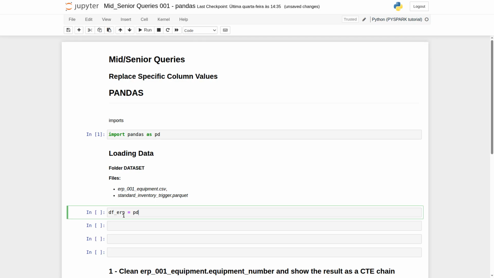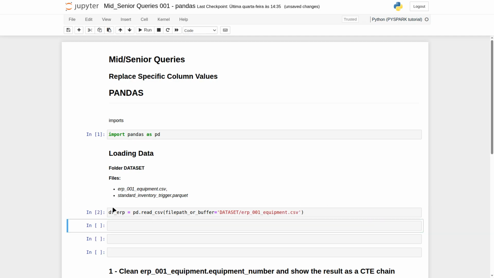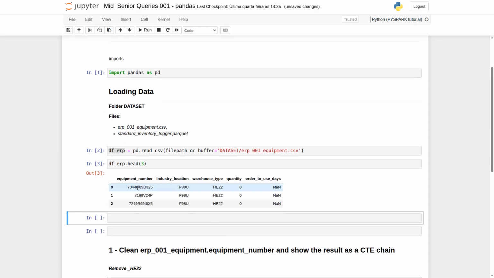file that will open the dataset like pd.read_csv. The file path buffer is the first argument, so we can have the dataset and the file name. Let's see if we have enough. We need the headers, or how the file was opened. Yes, pretty fine. The other data frame is the standard inventory trigger.